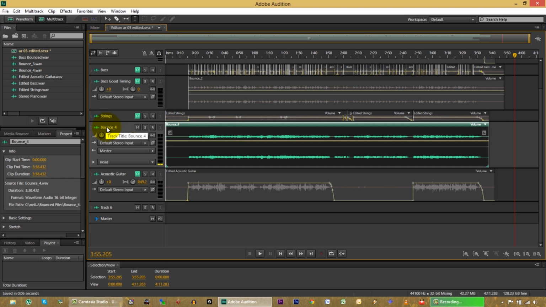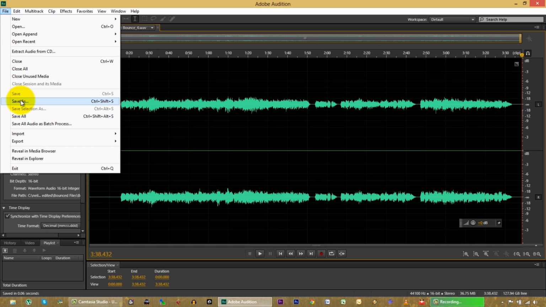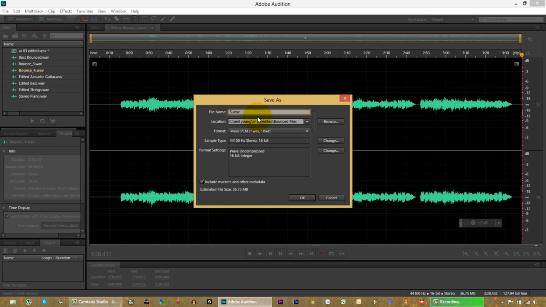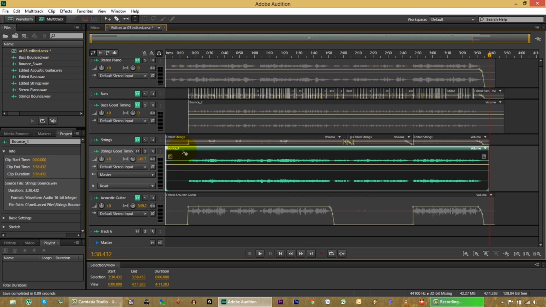And I'm going to call this Strings Good Timing. That's the track name. I'm going to zoom into the clip and I'm going to save it as Strings Bounce. Because again, your underlying file name does not have to match your track name, what you call the track.